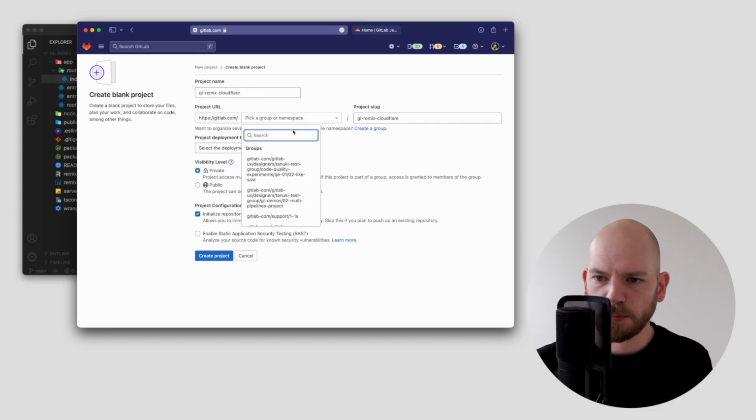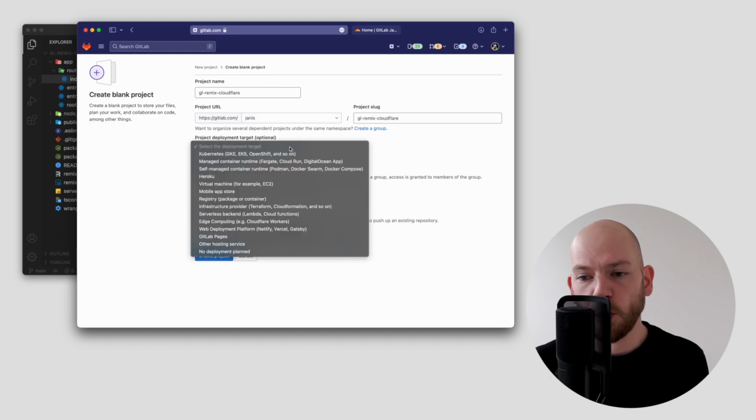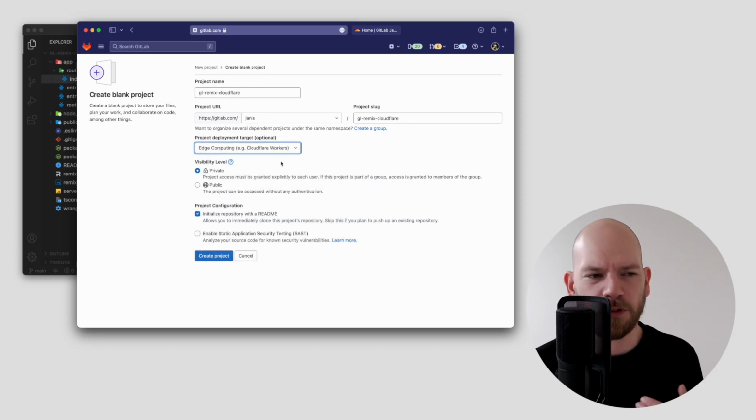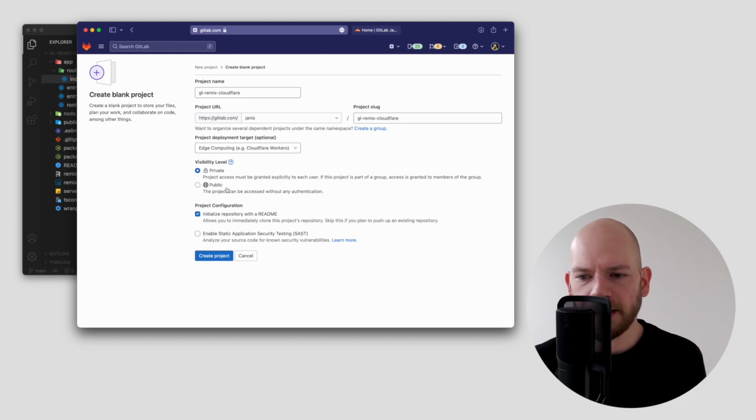All right, I'm gonna put this under my own user. And as a deployment target, select edge computing. This is basically for our internal tracking, but we're going to add a bit more functionality behind this later. All right, visibility level, choose whichever you prefer. This doesn't affect whether your site's public at the end.